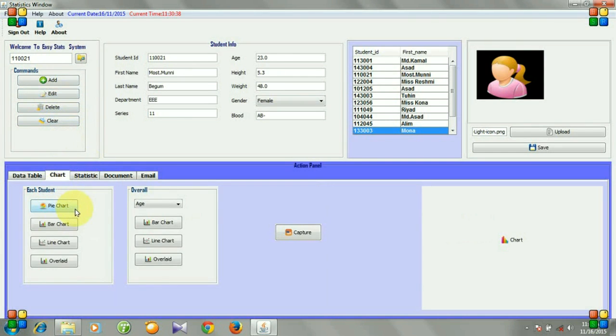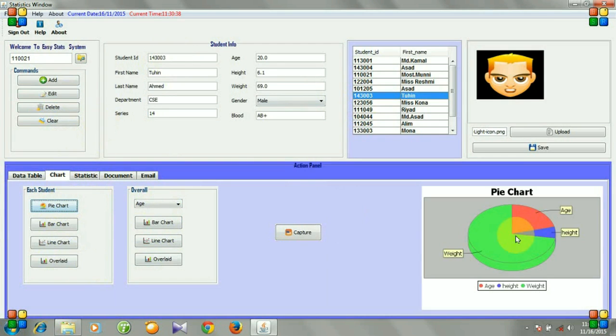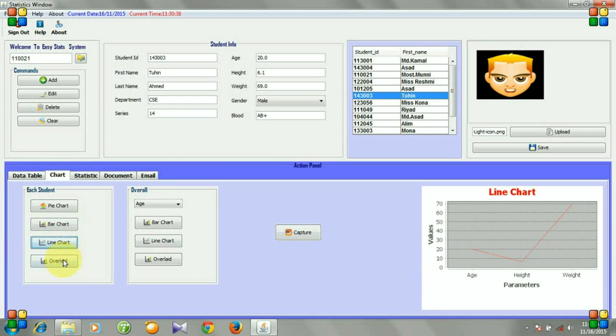By clicking the chart window, we can create pie chart, bar chart, line chart and overlaid chart for each student and for overall students. Let's click a row here. For student ID 143003, we want to create a pie chart. Then hit pie chart button and you see this is the pie chart for student ID 143003, and the pie chart contains the age, height and weight. And we can also create bar chart, line chart and overlaid chart.